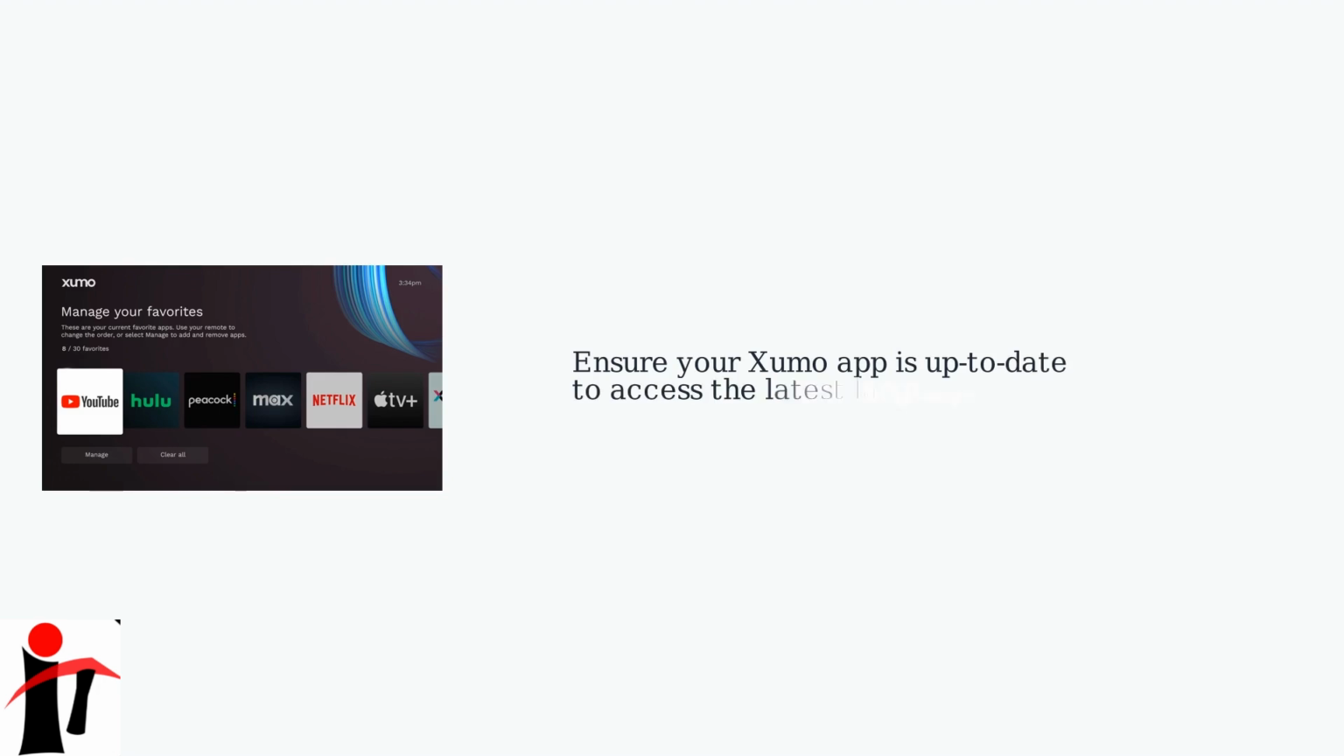While switching languages is usually seamless, not all content offers dual language audio, so some channels may remain in Spanish. Ensure your Xumo app is up to date to access the latest language features.